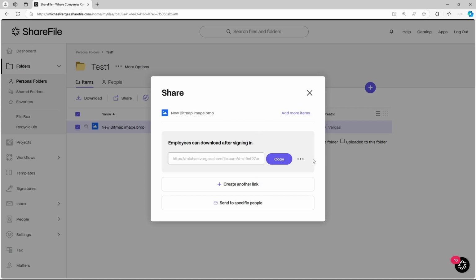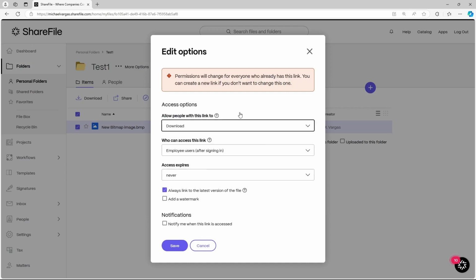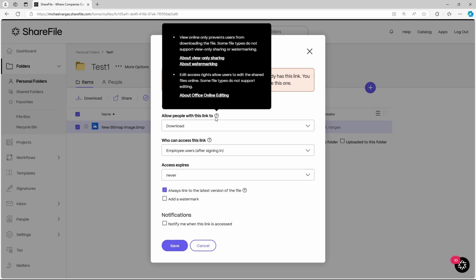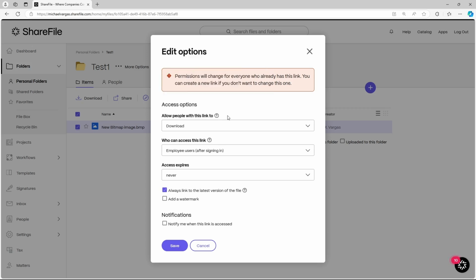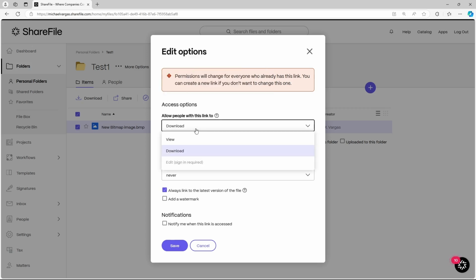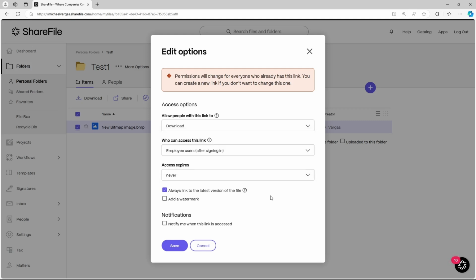However, let me tell you that if you click on the 3 points and click on edit options, you will be able to modify some permissions. Let me show you those permissions. First of all, we have the allow people with this link to. As I said before, you can hover the mouse and you will be able to get more details. If you click on the drop down, you will be able to see the view, the download, or the edit option. This is for Office files.